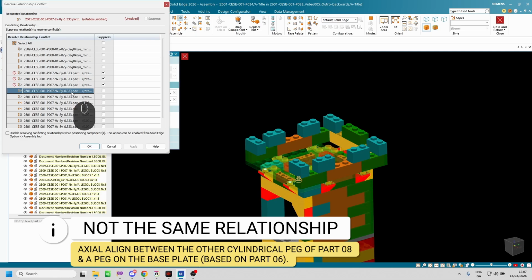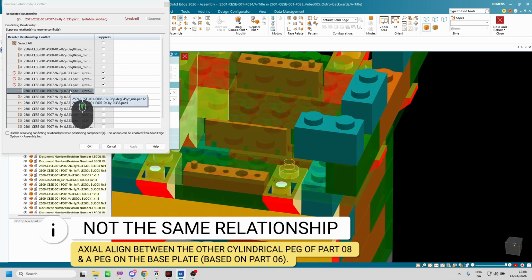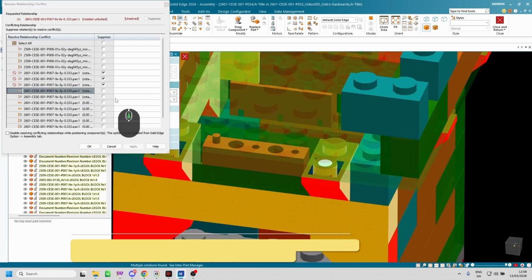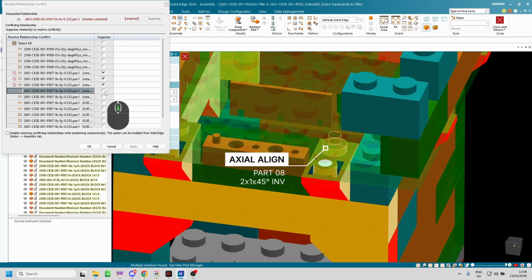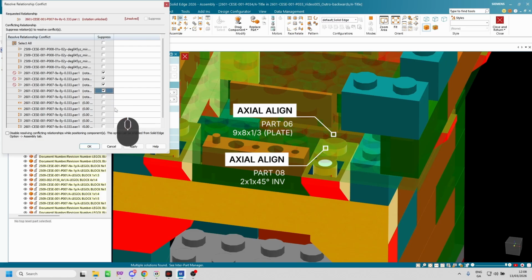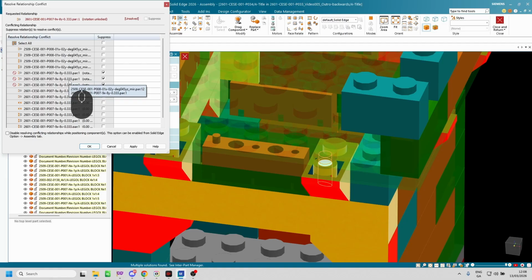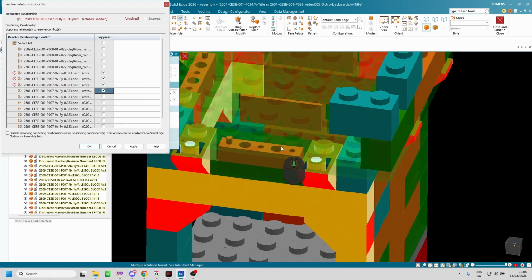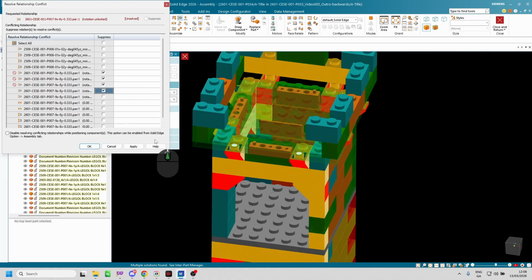Now let's look for the next one. Okay, so this is here. Yeah, that's another axial align between the peg of our 45-degree cylinder and the peg on the plate above it. So we can suppress that. So it looks like there are actually a lot more assembly relationships that were required to fully constrain this part.